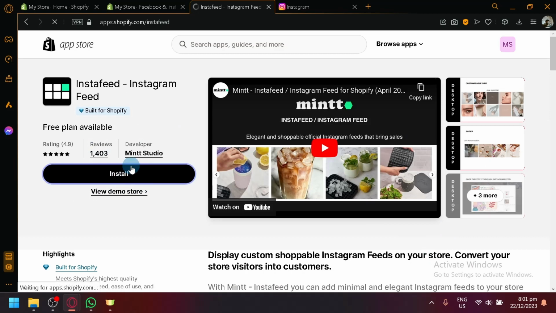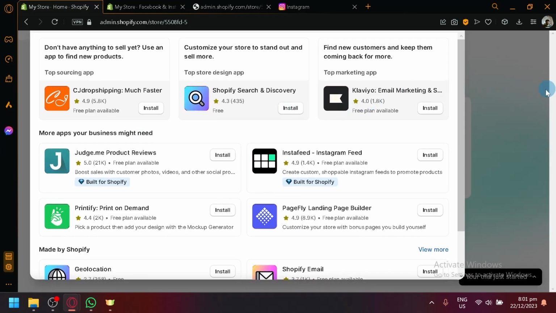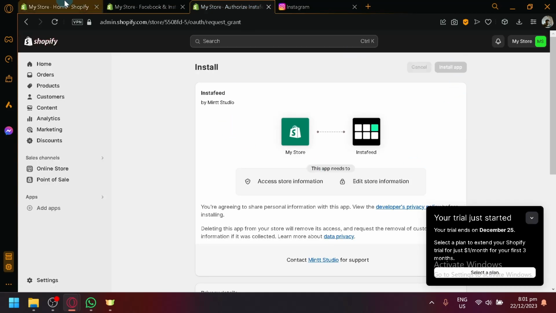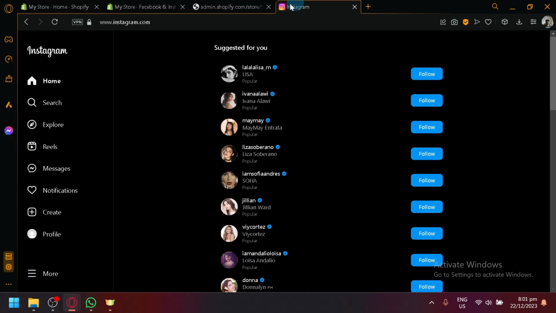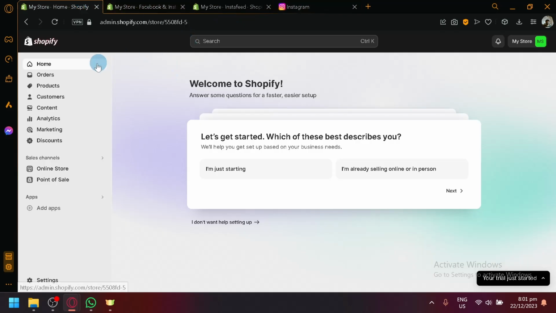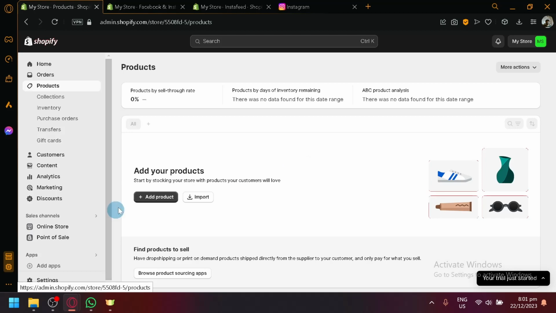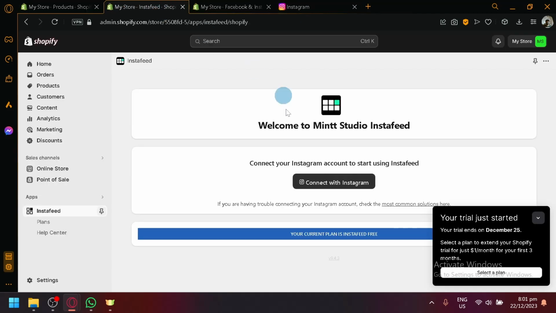So let's actually install it as well by simply clicking on install. Now, how it works is that when everything is set up, once your account is connected with this app, you will now have the connection between your Instagram and your Shopify. So anything that you add on your products over here will now be automatically added to your Instagram. So over here, connect with Instagram.